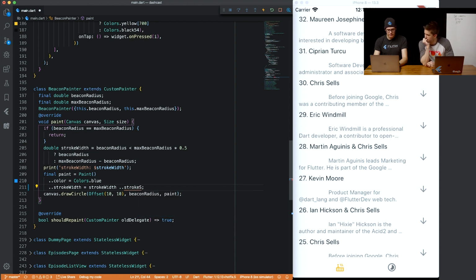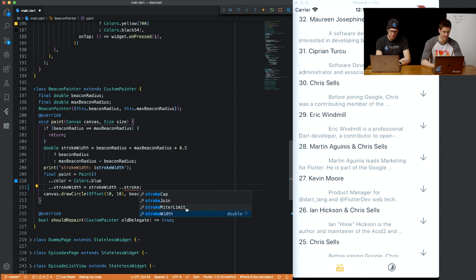Stroke. Uh-oh. We're off to a good start. Are you sure? Well, not anymore. Let's see what other stroke we have. We have stroke cap, stroke join, stroke miter limit, and stroke width. Stroke style. Stroke style on the off-screen canvas rendering context 2D.